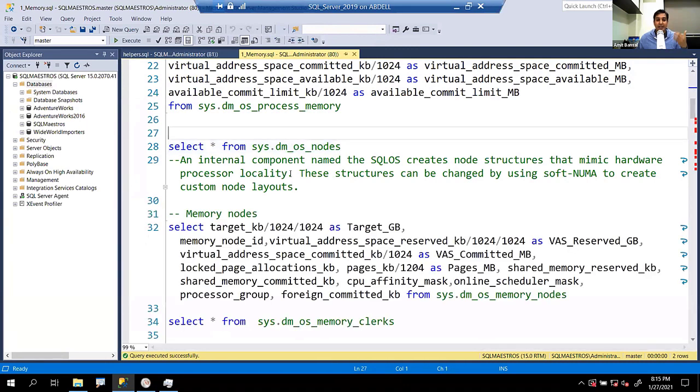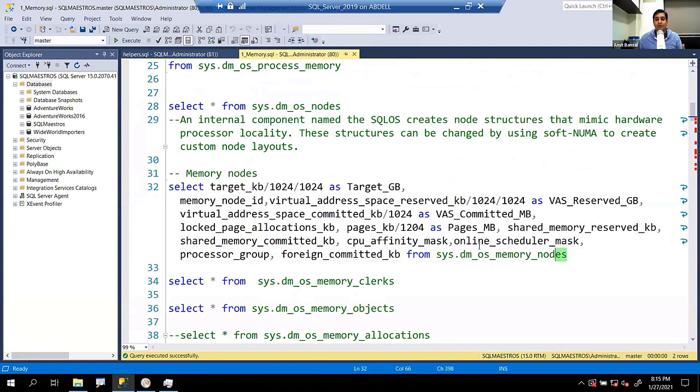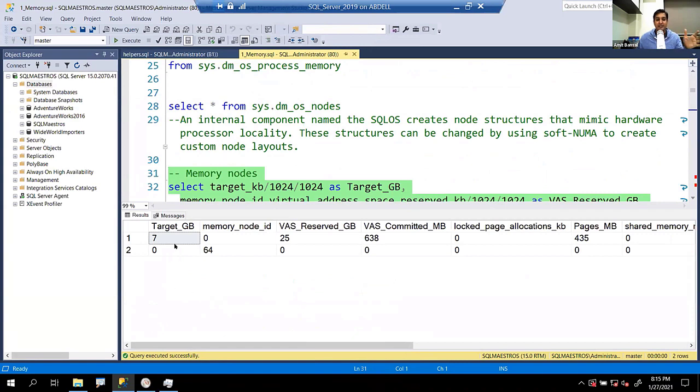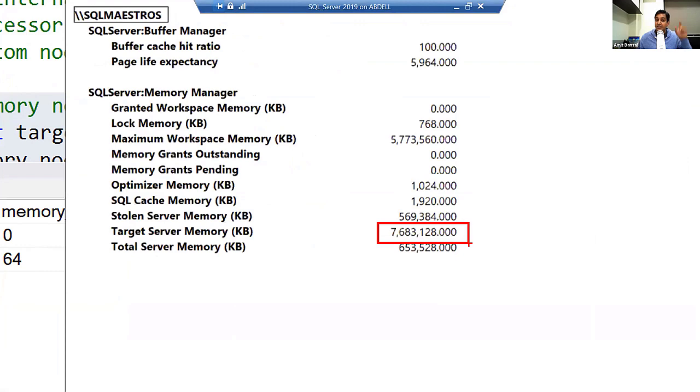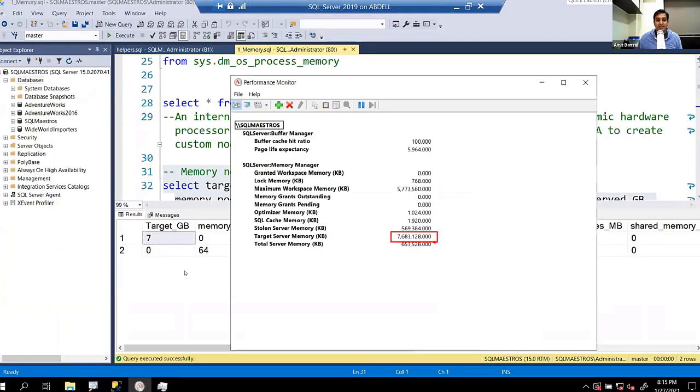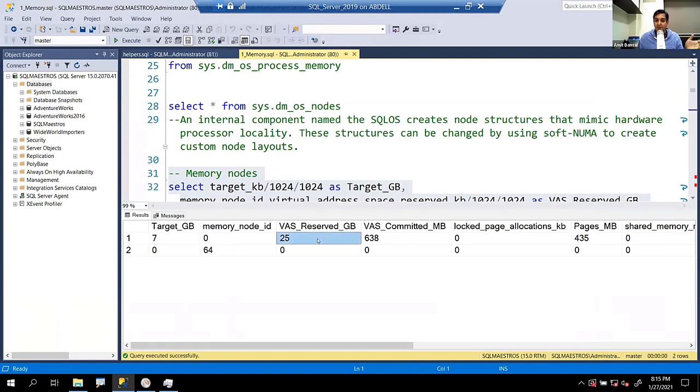But if you want node level information about memory, which is memory nodes, look at the DMV sys.dm_os_memory_nodes. Let's execute this, and you can see that target is about 7 GB. That's the target memory allocated to this specific node. And the target server memory is also matching up with what you see in the DMV. The reserved GB is 25 and committed is about 638.